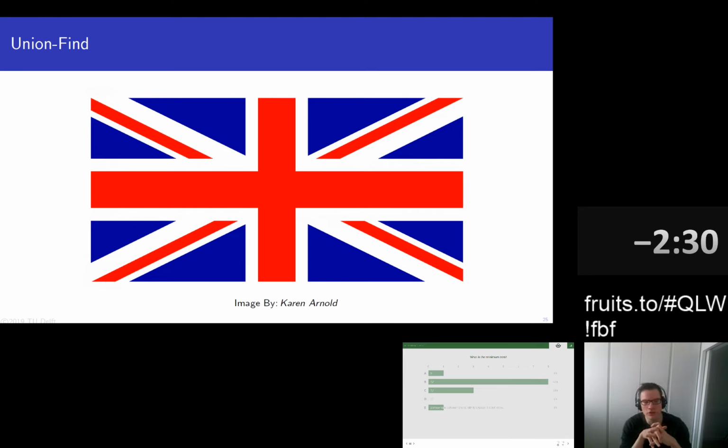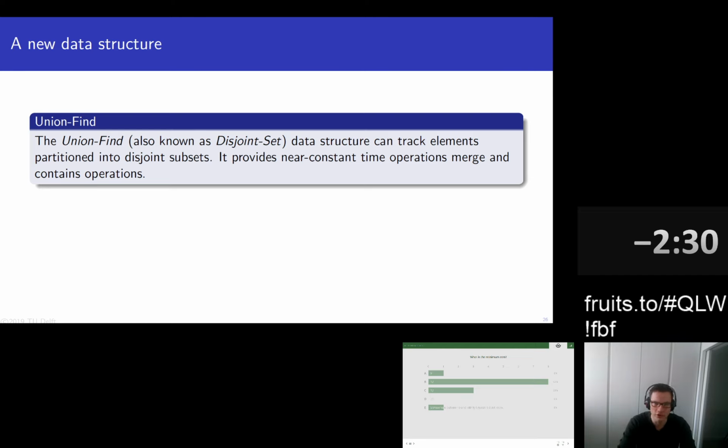And this new data structure is a data structure we call the union find data structure, also called the disjoint set data structure. So union find or disjoint set is a data structure that can track elements partitioned into disjoint subsets. It provides near constant time operations for merge and contains. Okay, near constant time, merge and contains operations, and it's all based on disjoint sets. That sounds exactly like what we want, right?